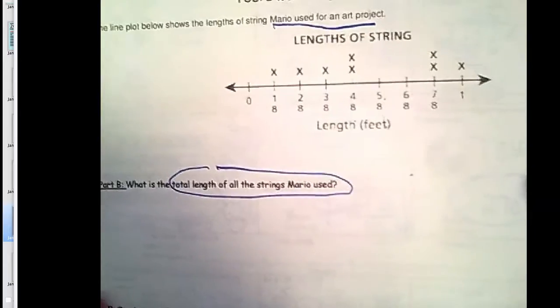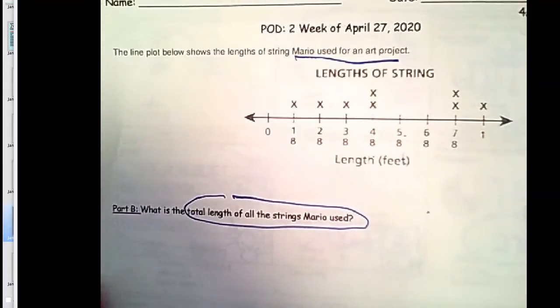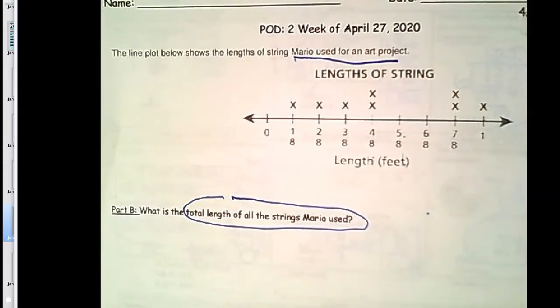Alright guys, I want you to give it a go and check back tomorrow and see if our answers match up. Good luck everybody!